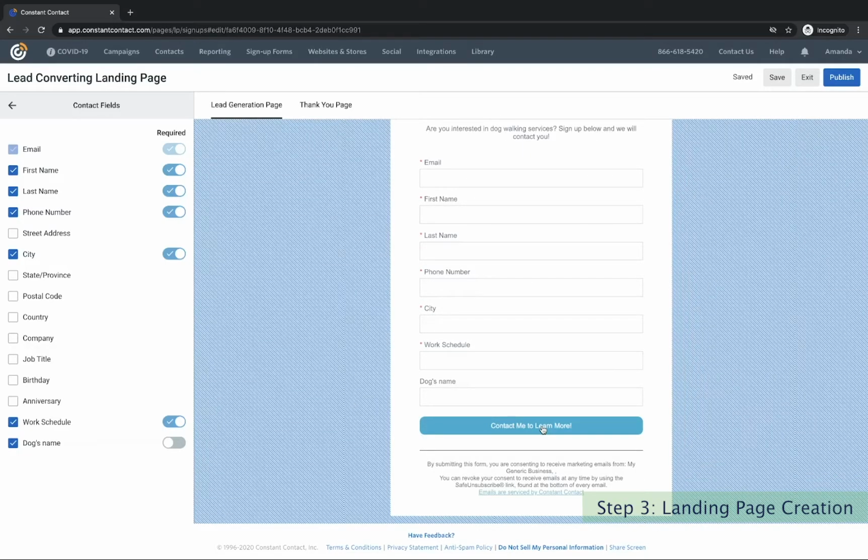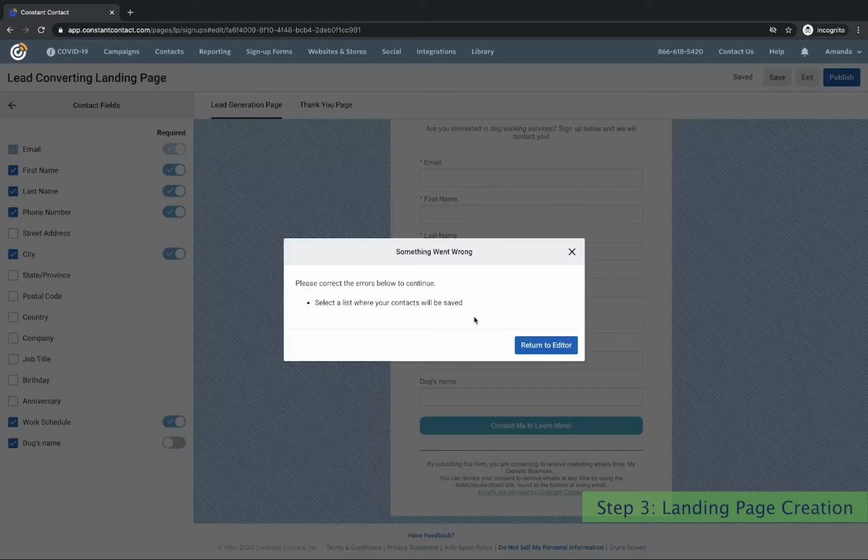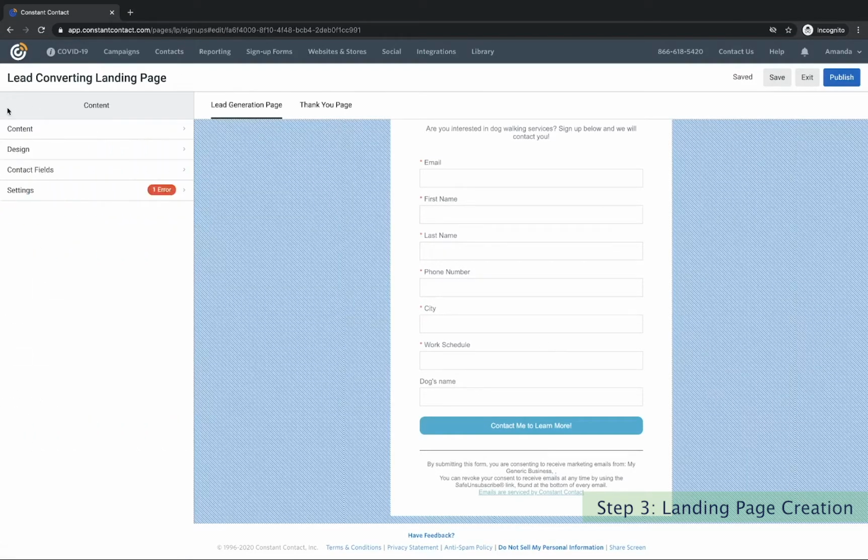We're not quite ready to publish, but let's try and publish and see what happens. Publish. Oh, something went wrong. We need to select a list where your contact will be saved. Now this is really helpful. So let's return to editor, and then we can see under settings, there is an error.